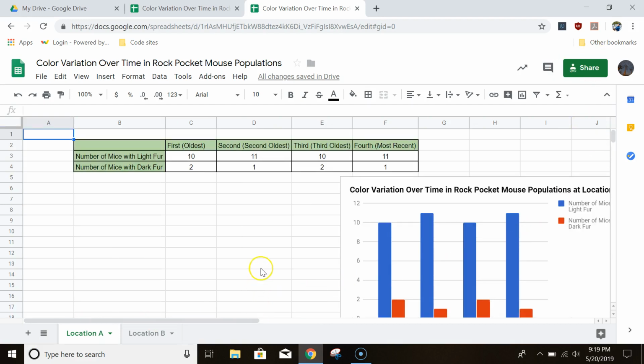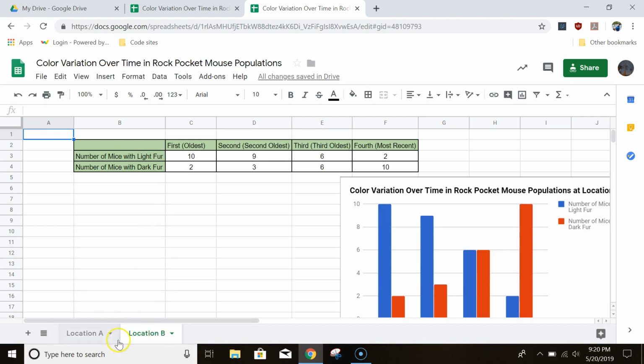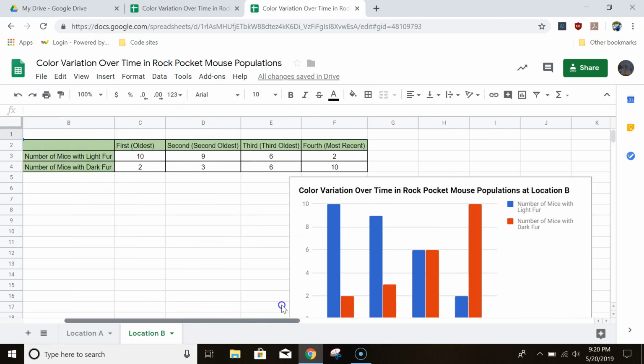What about location B? It's actually stored on another tab. So Sheets is set up so you can have different tabs. Each one is actually called a different sheet. And so at the bottom you'll see location A is labeled here, location B is here as well. And we can say, okay, now that I've switched to location B, the data in the table has changed. In addition to that, the graph has changed as well.